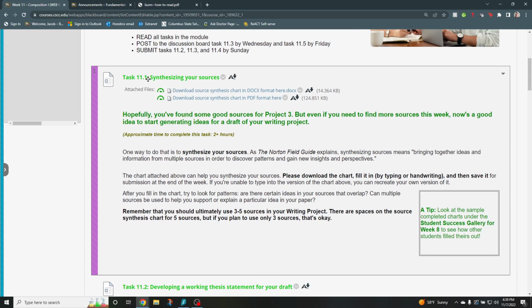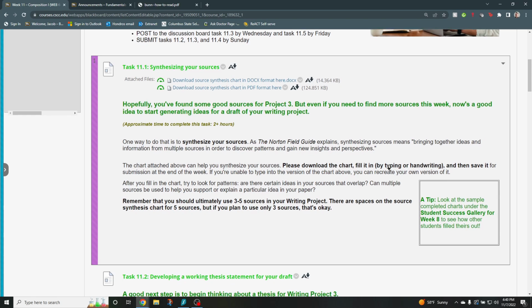Up first, we have task 11.1, which is synthesizing your sources. So hopefully by this point, you have found some sources that you think will be useful to you in writing Project 3. And what we're going to be doing is something called a synthesis here. As your textbook says, synthesizing sources means bringing together ideas and information from multiple sources in order to discover patterns and gain new insights and perspectives.